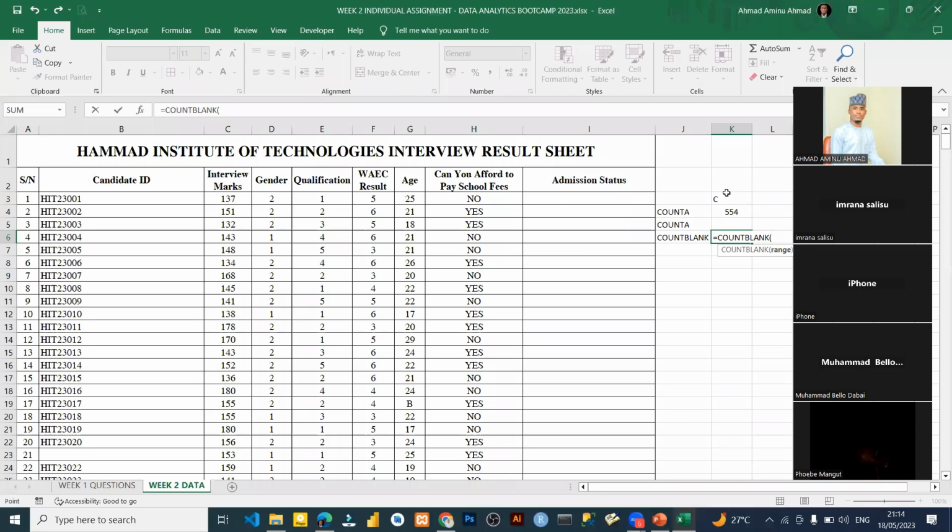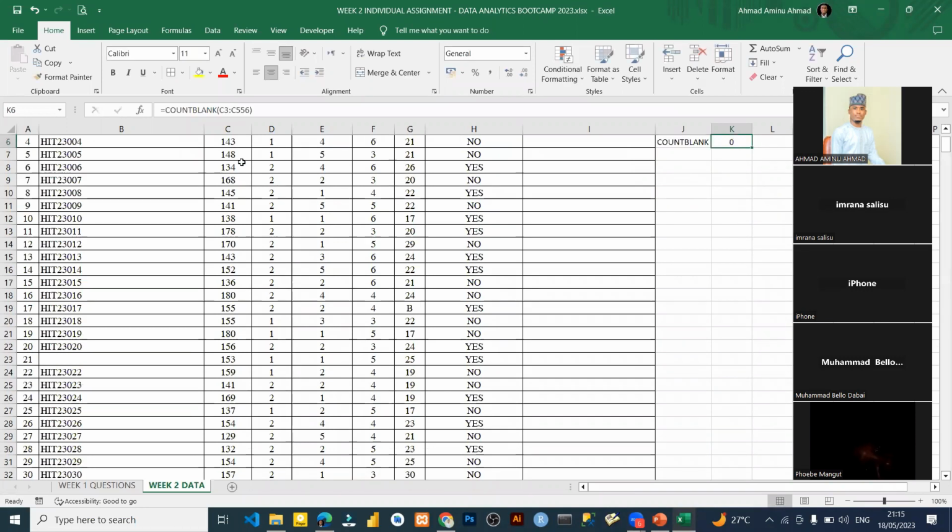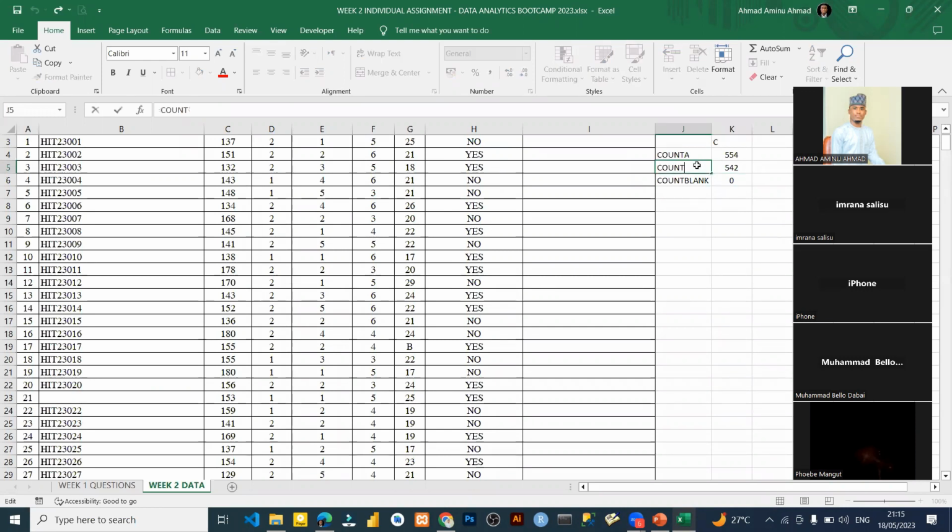So the total cells is 554. So let me count the total cells with numbers. I'm just going to use COUNT only. And I will highlight this and press enter. Then it's 542. So you see it is 542. So now let me remove this.